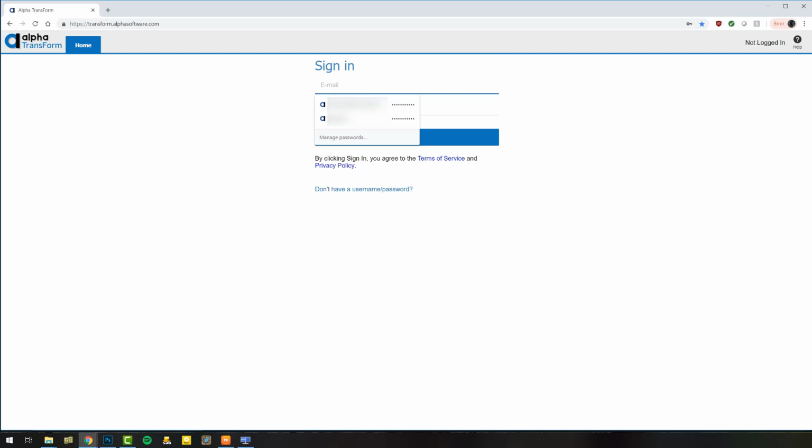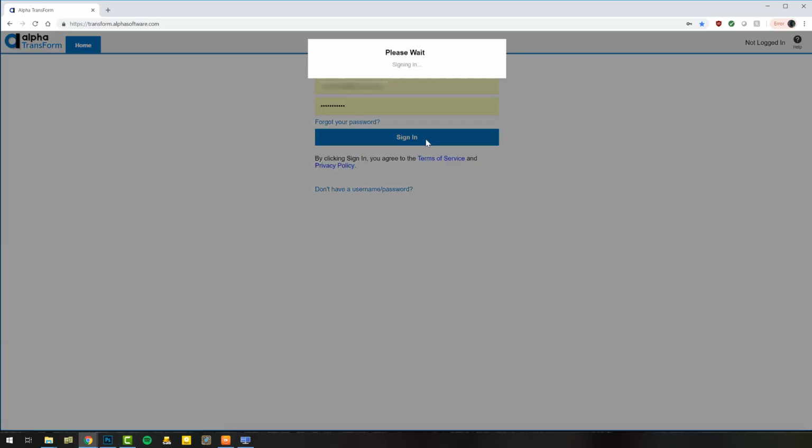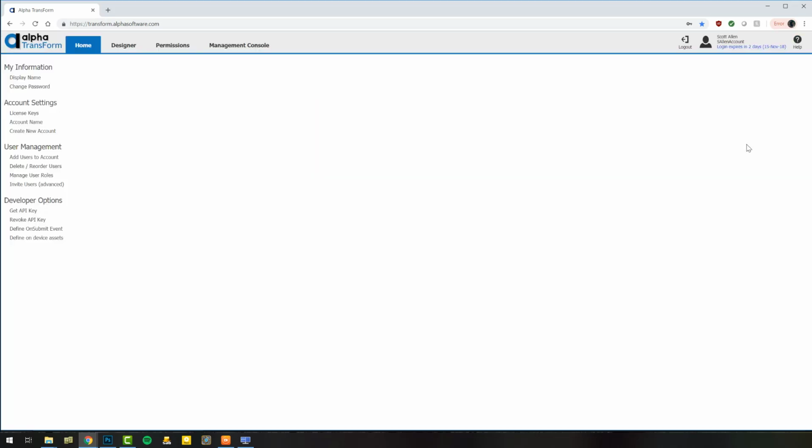If you already have an account or want to return later, go to transform.alphasoftware.com to log in and return to TransForm Central.